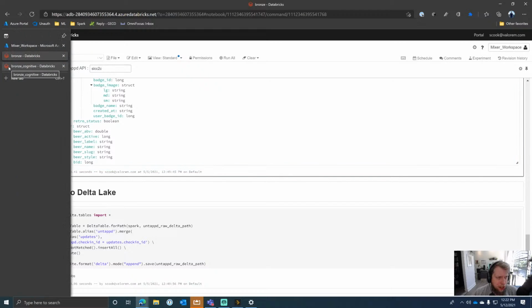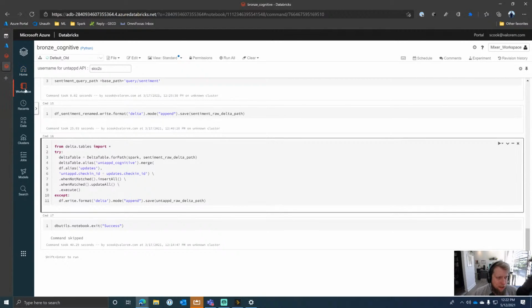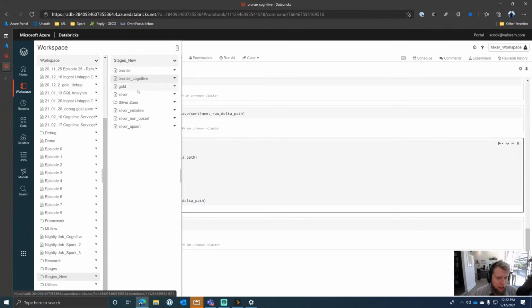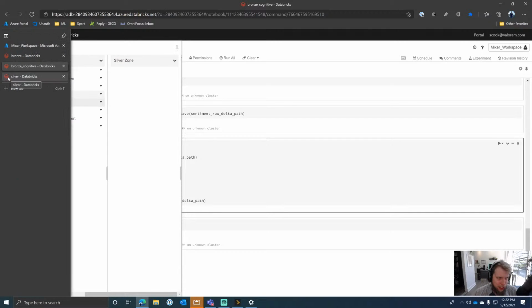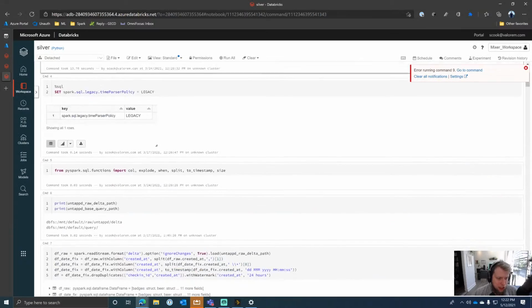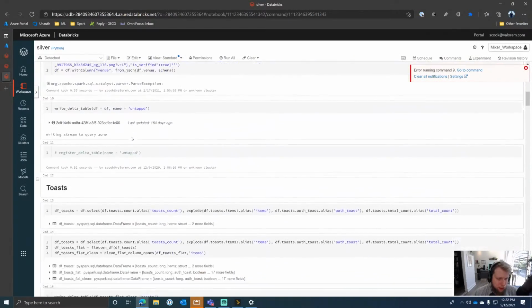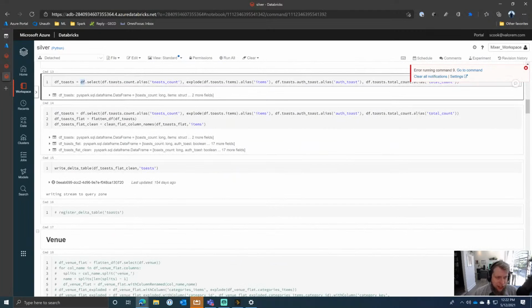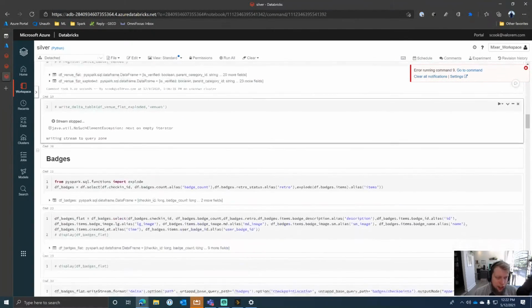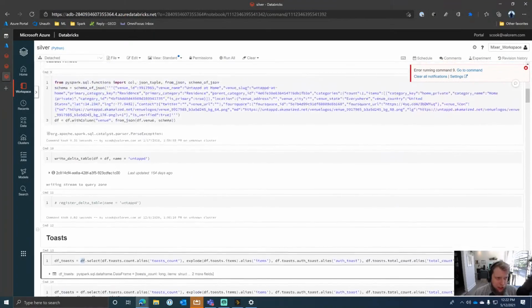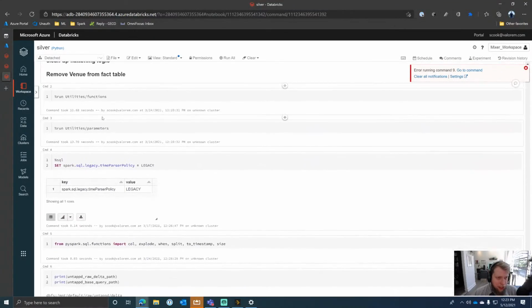Then next, we have under stages new our silver zone. Now we're moving our silver zone notebooks over here. Silver is now just a kickoff notebook. What it's going to do is create, or rather initialize, this data frame that all the other tables read off of. And that's all we're going to have it do.